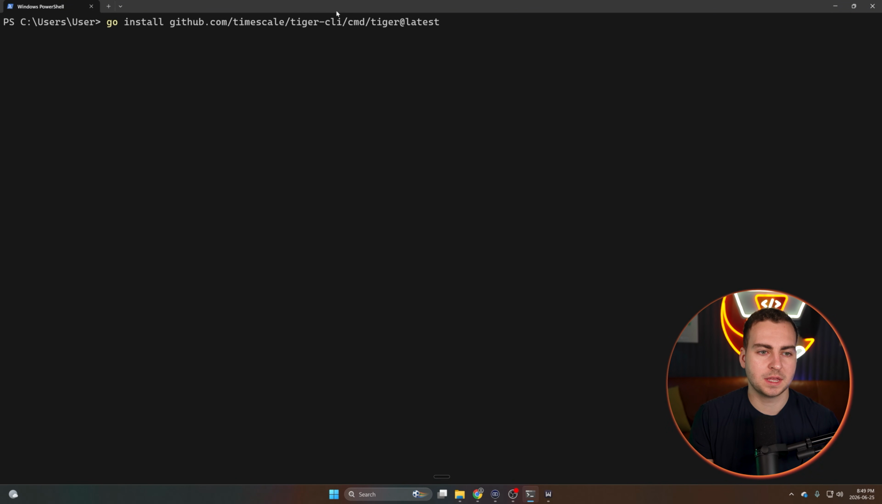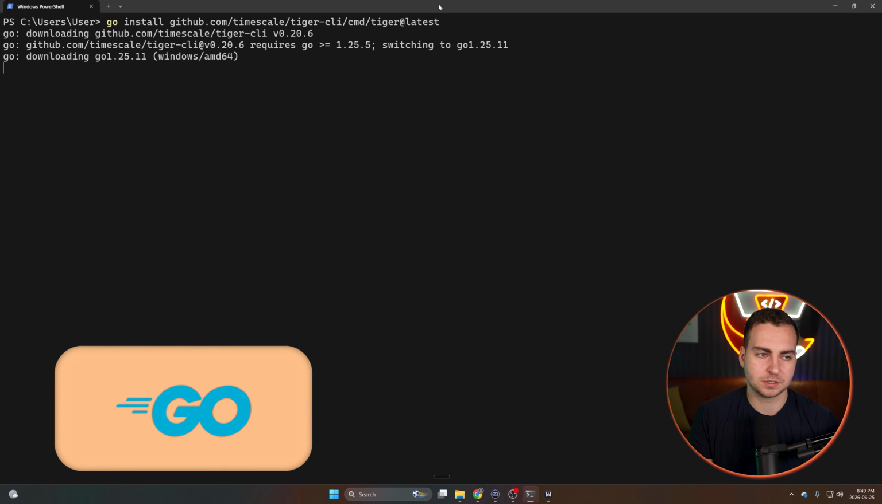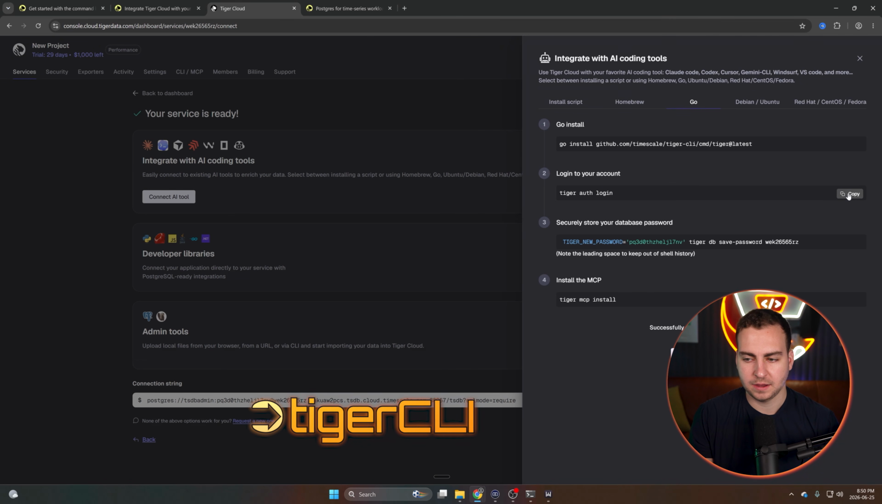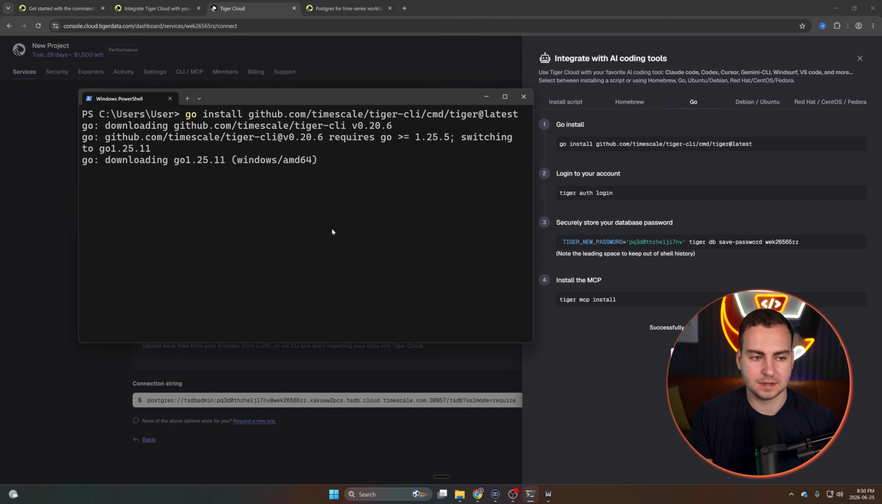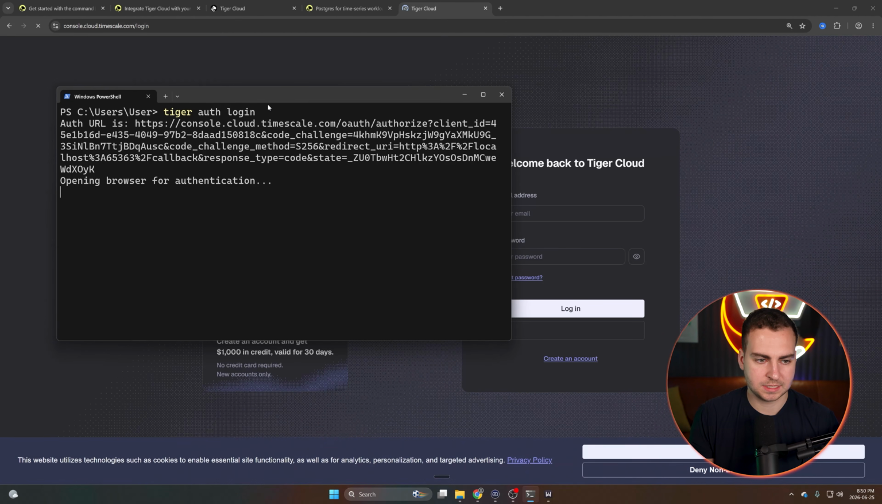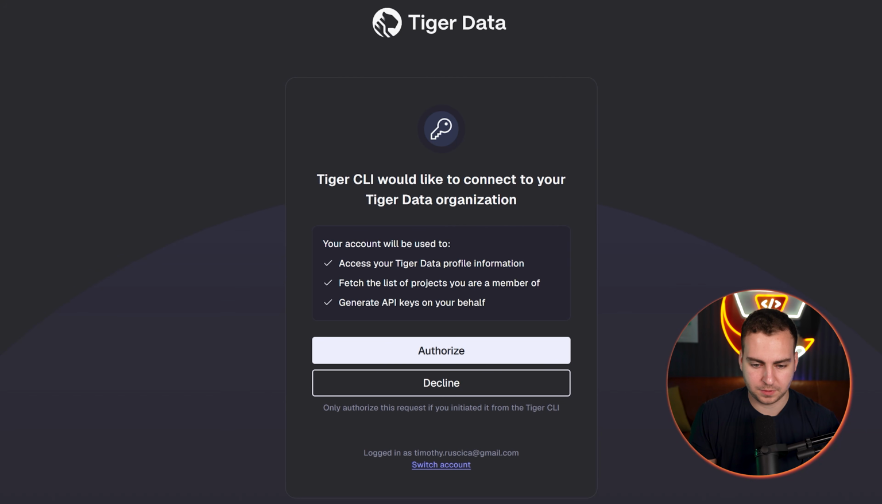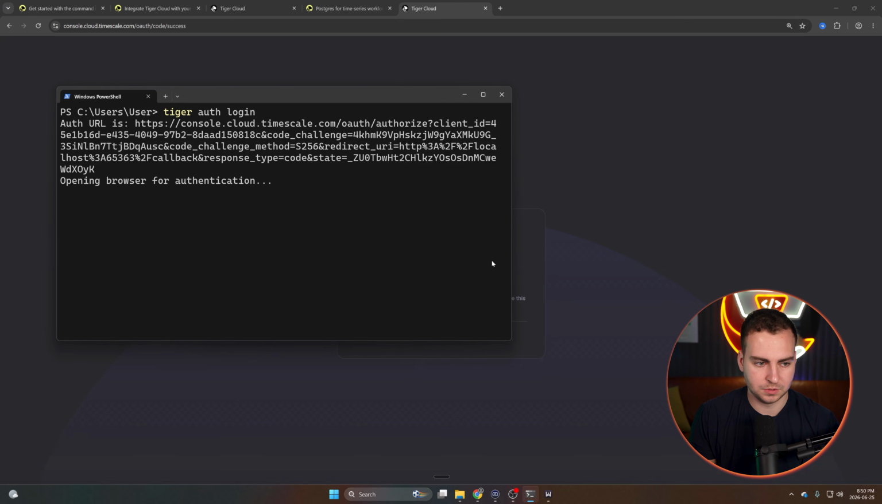I'm going to run this command. I would prefer to use Go because for me that works a little bit easier on Windows, and it's going to download the Tiger CLI, and then we're just going to copy this command and sign in with our account. Okay, so I just ran Tiger auth login. I'll just sign into my account. Okay, I will press authorize, and then we should be good to go here.